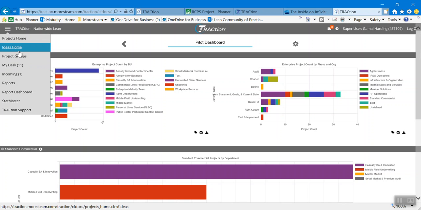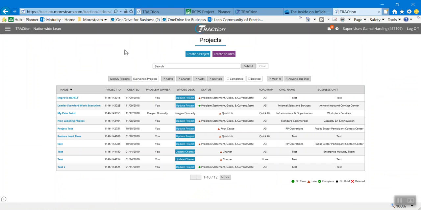So let's go ahead and take a look at the first option here, Projects Home, and let's talk through that. What you're seeing here is a screen capture of the projects homepage. And this is where you're going to see all the projects that you are a part of. So whether you're owning a project, or you're part of a project team, or you're a coach on a project, you're going to see all the projects that you're a part of on this screen on the Just My Projects tab. So if you select that, you'll only see projects that you're on.